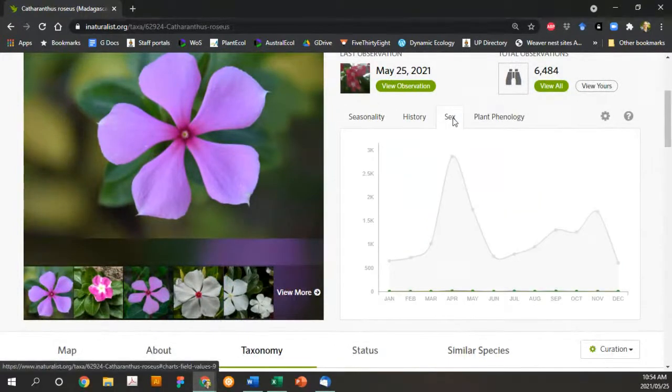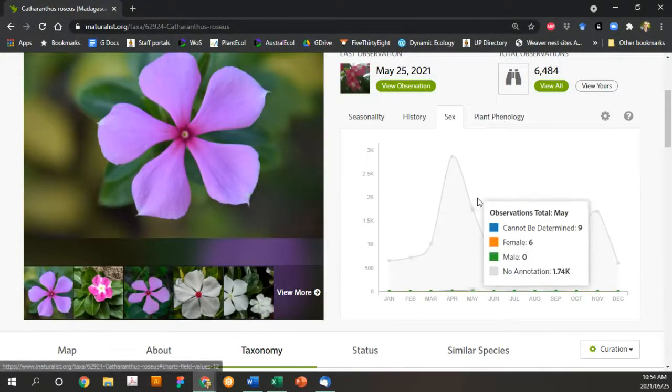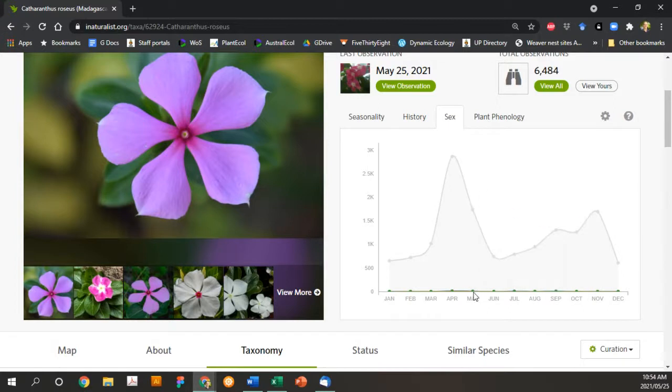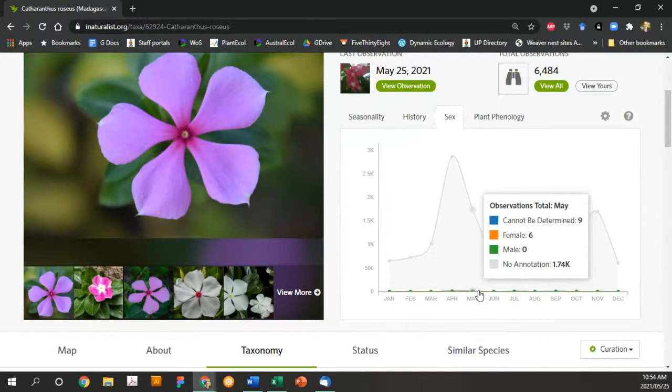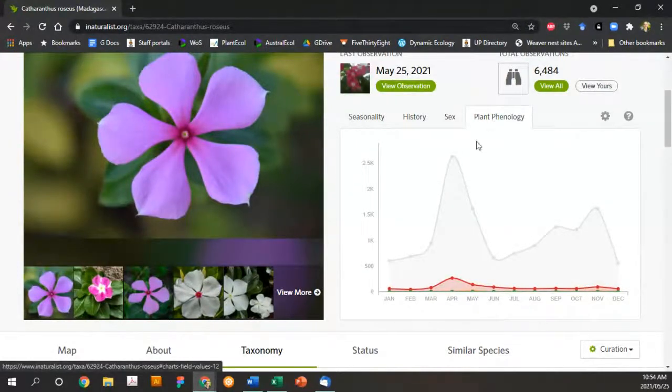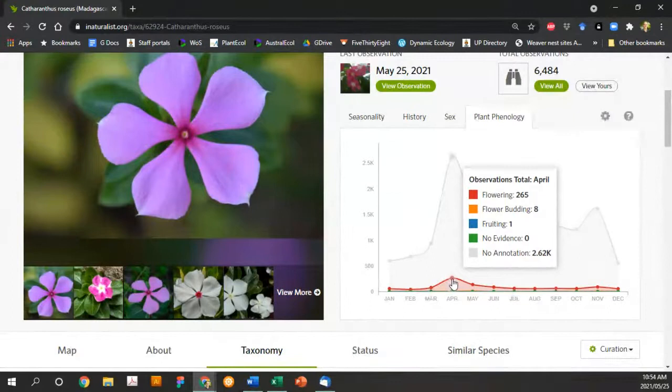That's interesting. So here, it appears that this is a species that maybe has dioeciousness or monoeciousness, that sex is an option here. So it's telling us that there were 6 female plants, 9 that couldn't be determined, 7 female plants. Okay, I'm not sure how accurate this is, especially since there are several thousand observations that haven't been categorized. And again, we can look at phenology, and you can see that across this global distribution, it seems to flower mostly in April. Okay, but that's maybe something that one has to look at within a region.